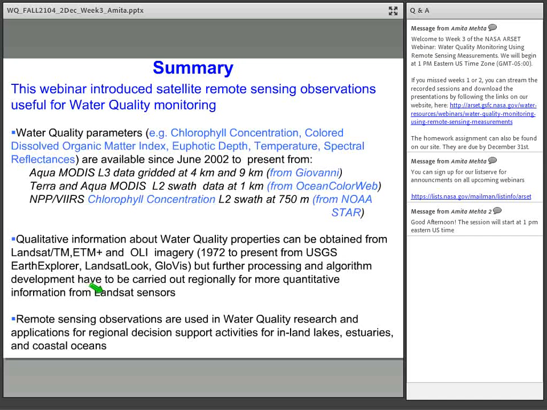So that is a little involved, but that can be done. And it is a research problem. Regionally, it has to be done case by case for quantitative information. So these data can be used for both research and application for water quality monitoring.